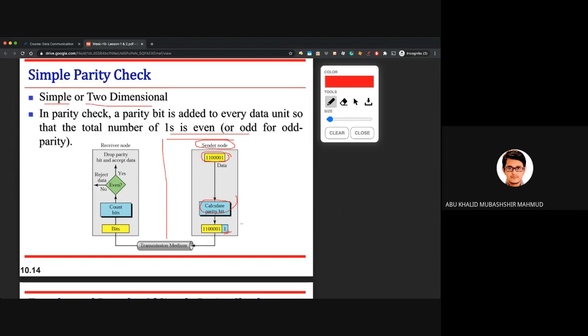So we generate an even parity here and then send this total data via the transmission medium to the receiver node, where the bits are counted. If the number of 1 bits is even, then we accept the data, drop the parity bit, and accept the data finally. But if the number of ones is uneven, that is odd, then we reject this data. This is how parity checking works.